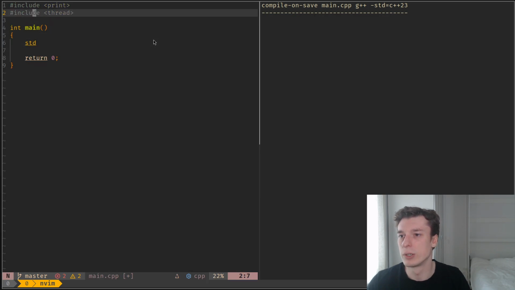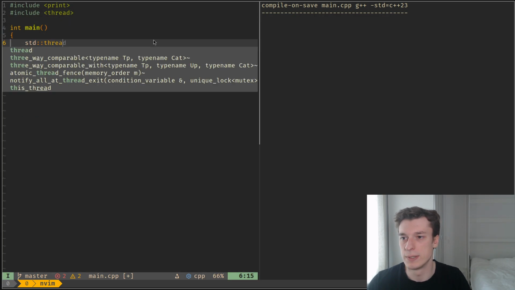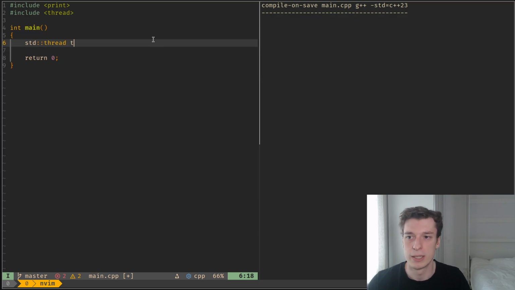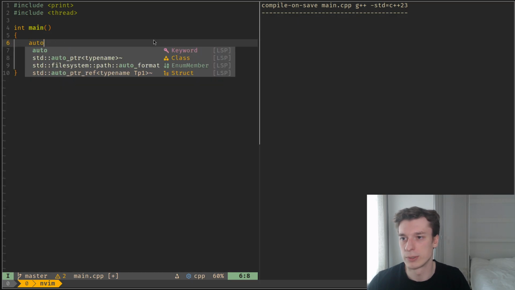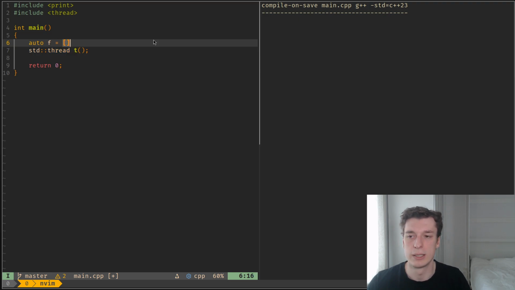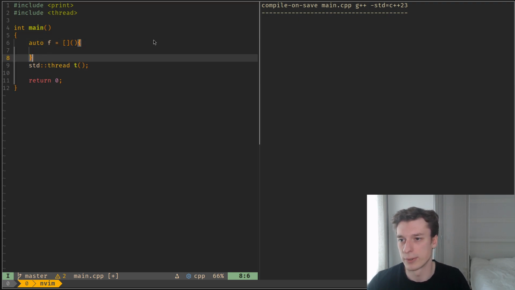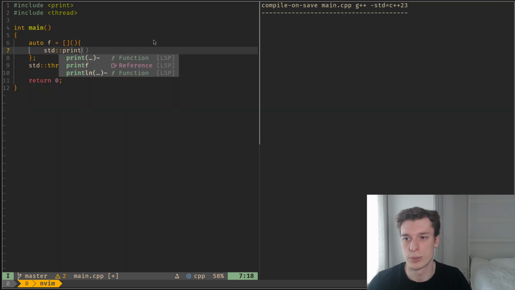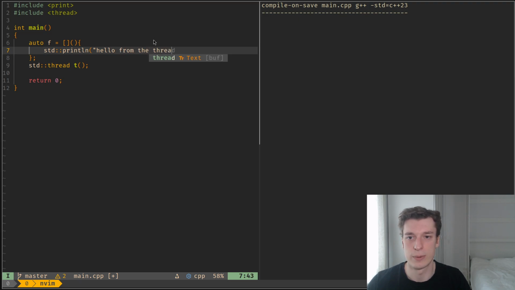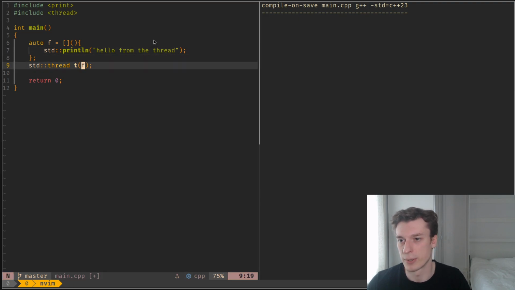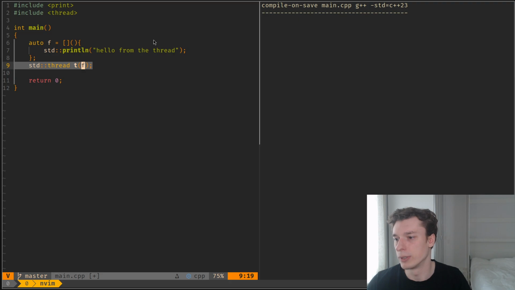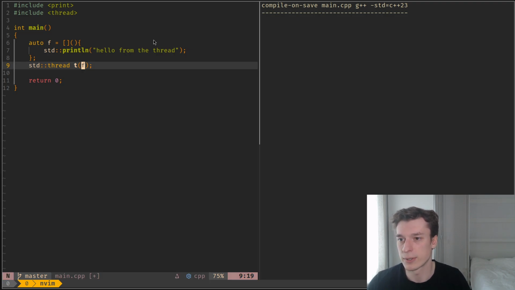So you have to include thread, and then you can do std::thread. Let's name it t, and this will take a function to run. Let's create a lambda, which will take no arguments for now, and let's just print "hello from the thread", like so. Here you just pass your function to run. When you construct the object, it will automatically start the thread for you. You don't need to call a .start or whatever.